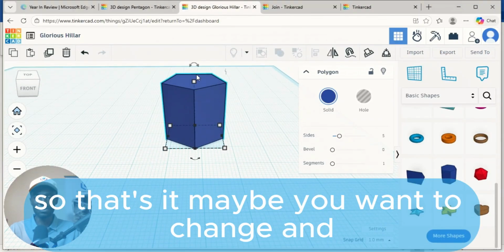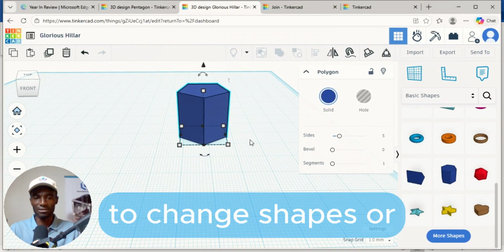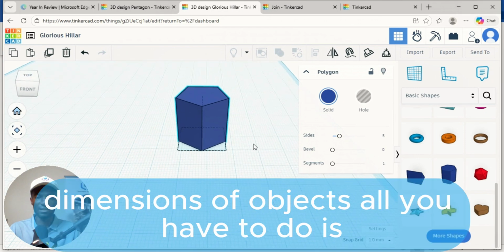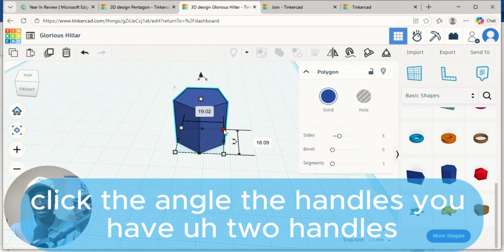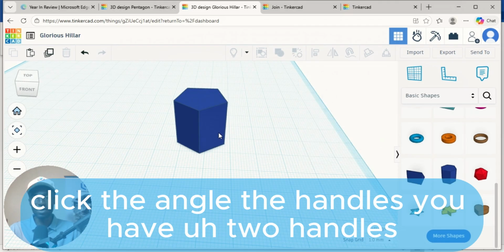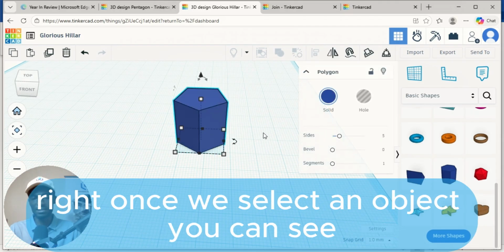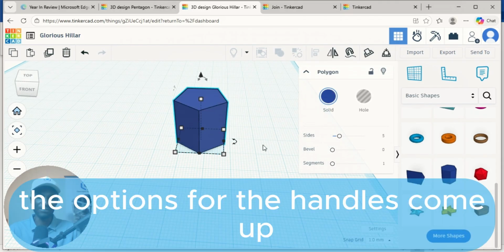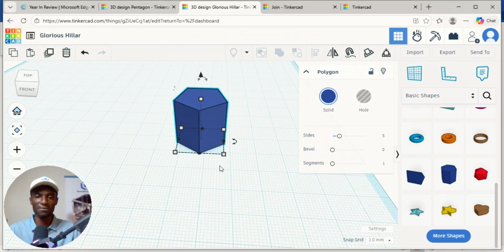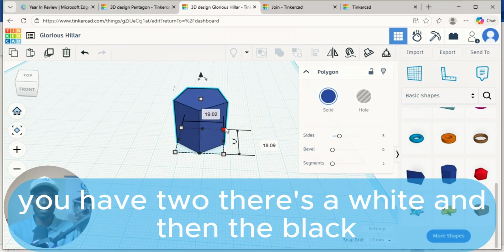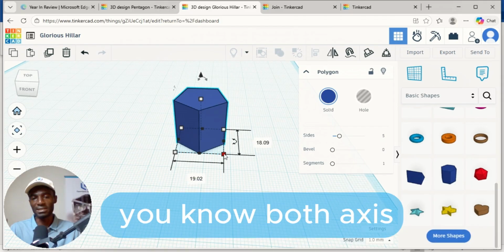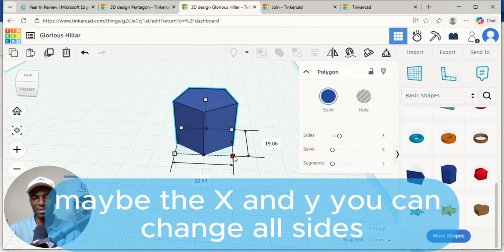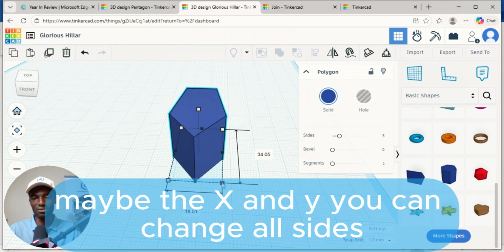Maybe you want to change the shapes or dimensions of objects. All you have to do is click the handles. You have 2 handles, right? Once you select an object, you can see that the options for the handles pop up. You have 2. That's the white and then the black. The white gives the option to manipulate 4 axes. Maybe the X and Y can change all sides.